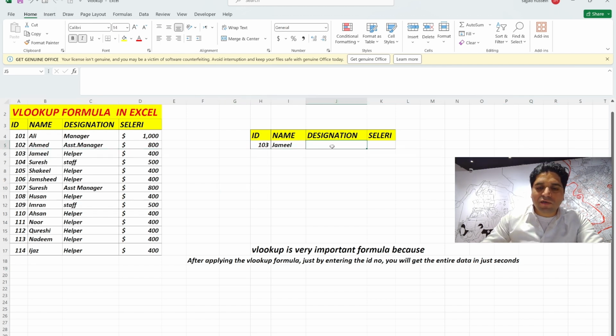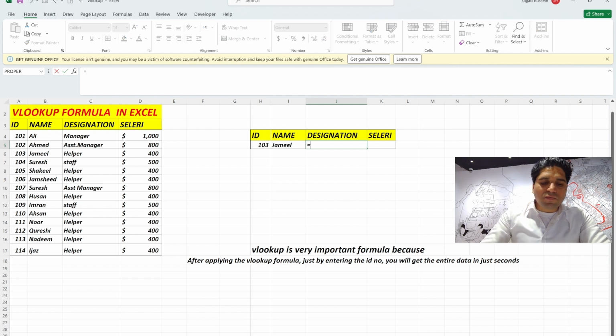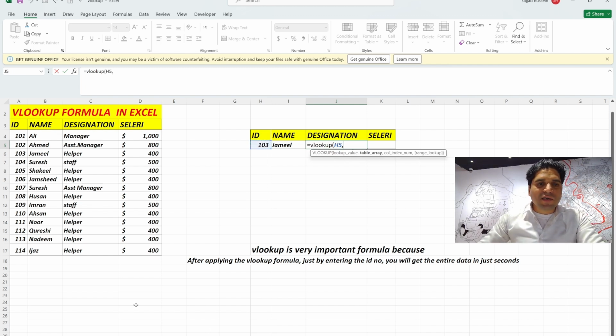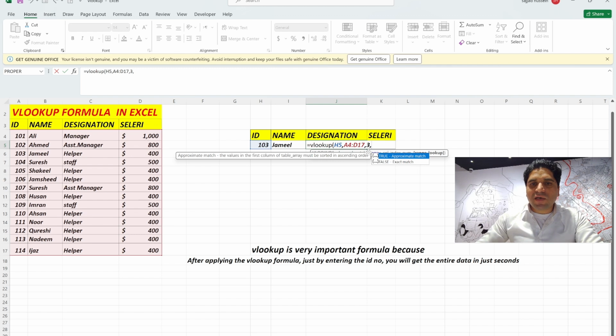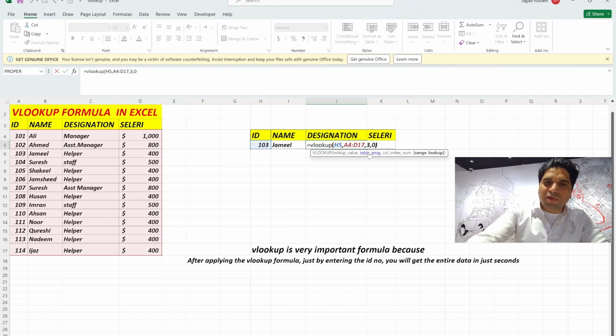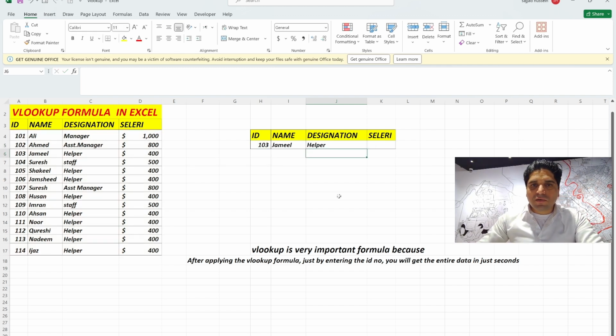Again, for designation, same: equal to VLOOKUP, bracket start, lookup value. This is my lookup value, comma, table array, select the whole table, comma, column index. Now for designation, it is 1, 2, 3, so 3, comma, exact match 0, bracket close, enter.